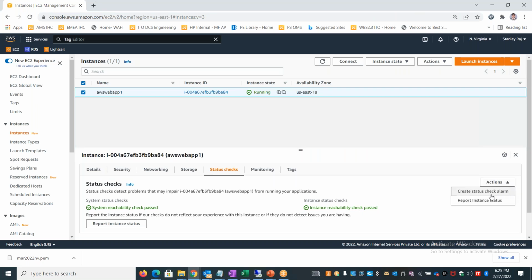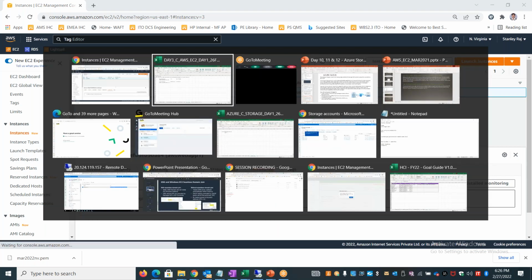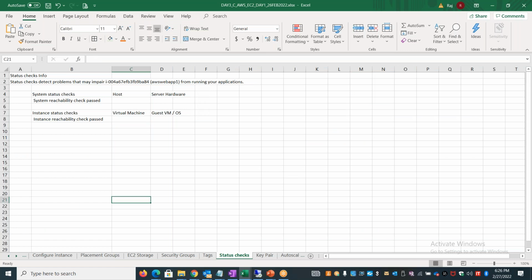You can also create a status check alarm, so that if there is any warning or error, you get notified about that. With regards to monitoring, alerting and notification, we have a separate session on how to configure it in a better way. But ideally, when you create a VM, what kind of monitoring do we get? Do we get detailed monitoring or only basic monitoring enabled?